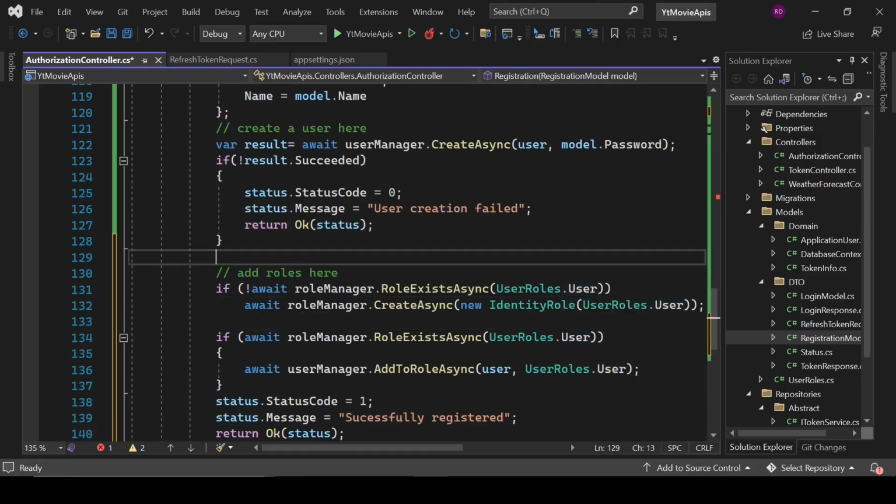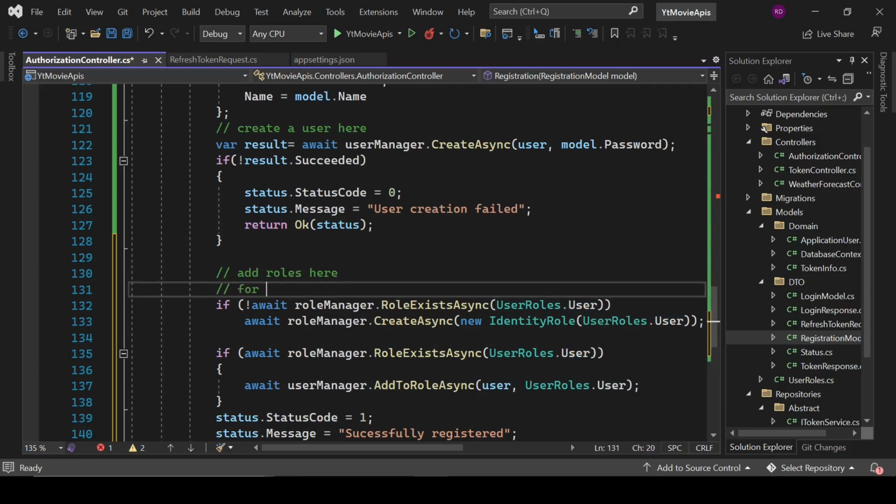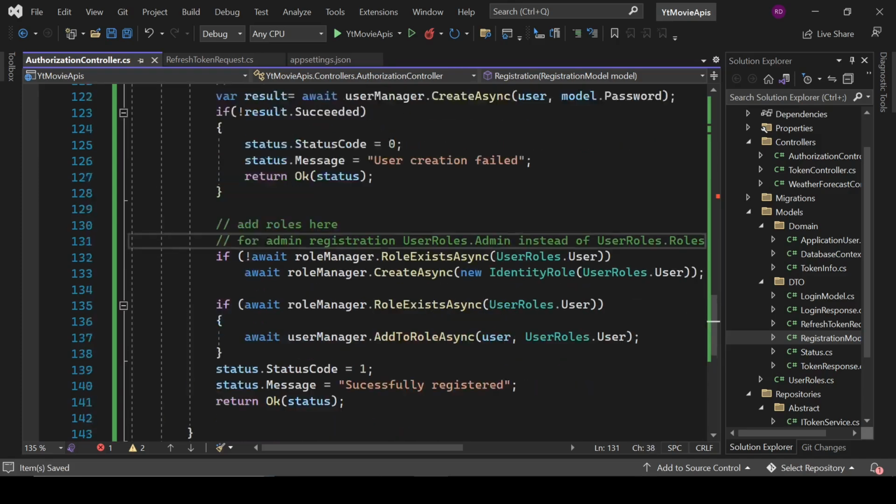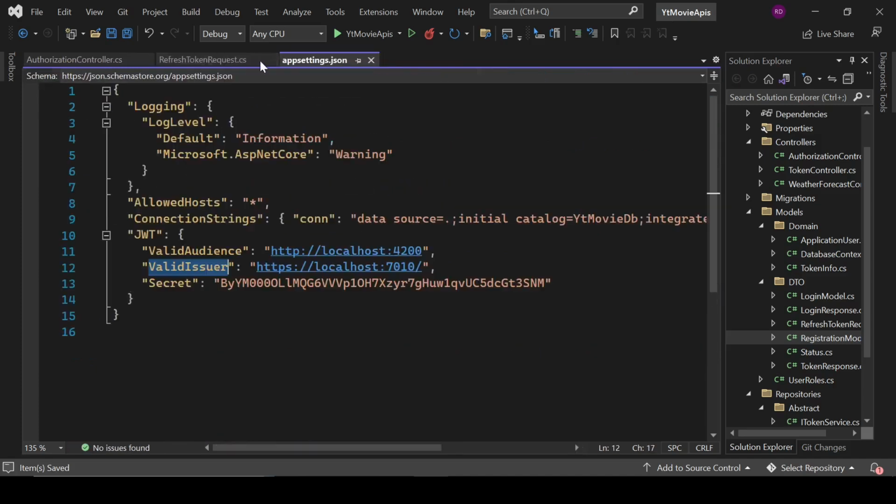Okay guys, and if you want to register for admin, use user roles.admin, use user role.admin instead of user role.roles. So replace all the user roles.roles to the admin for admin registration. I think we are good to go.